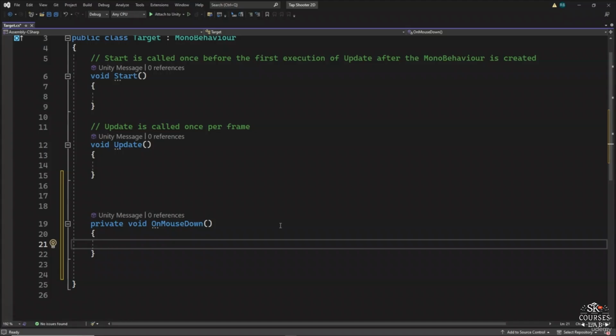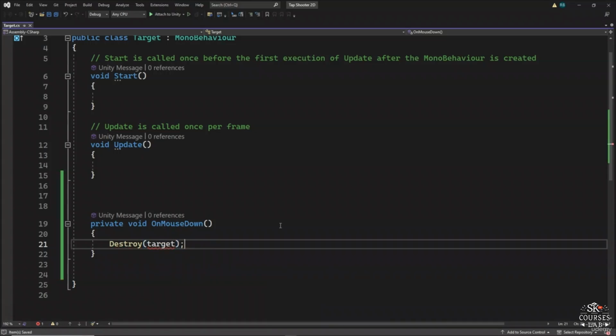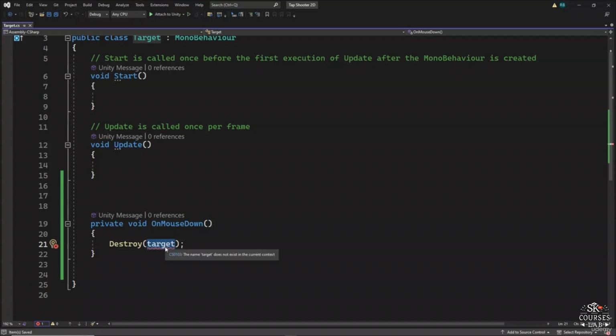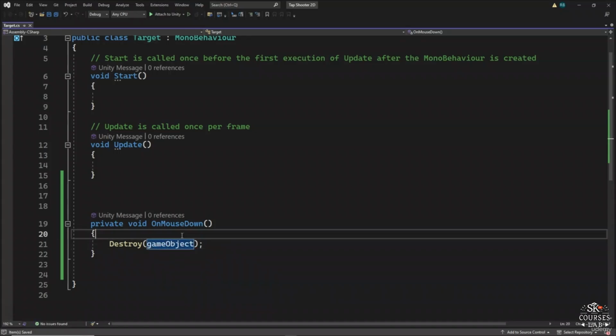Okay, so whenever we touch this target, this OnMouseDown function will get called, and here what we need to do is we need to simply destroy the game object or destroy this target. To do that, we're going to simply write Destroy, and within that we're going to write target. So whenever we tap on this object, we want to immediately destroy this target. Not target, actually, here we need to write gameObject. Okay, so that is the target.